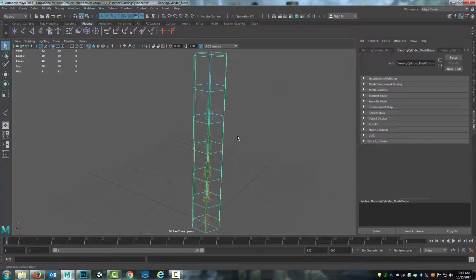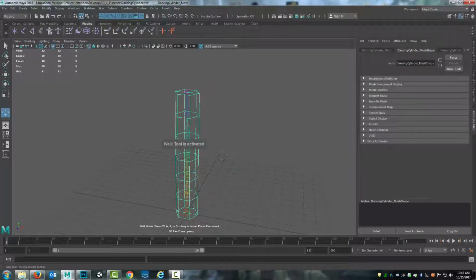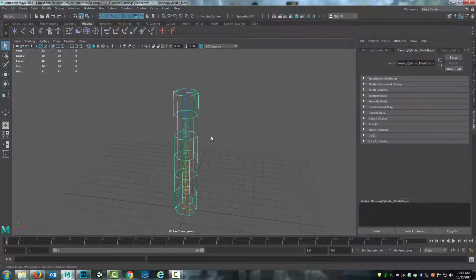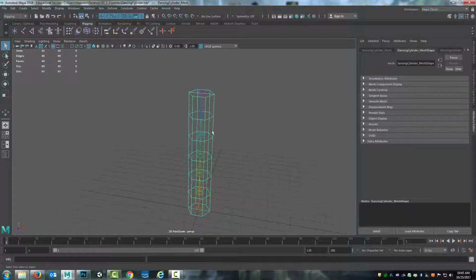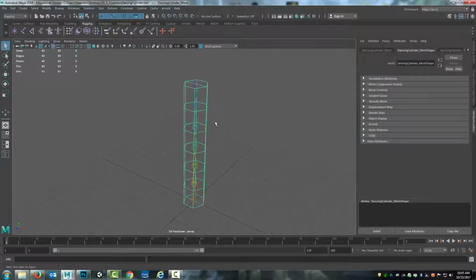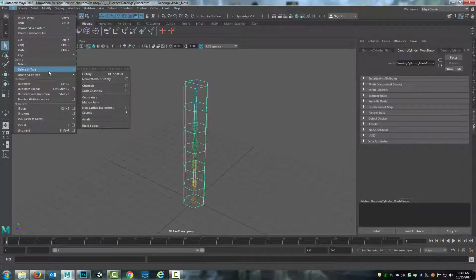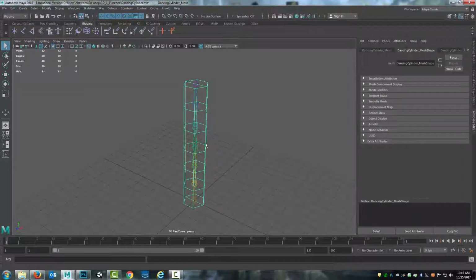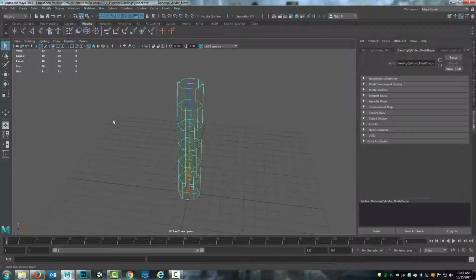Now that this is bound, you don't want to delete the history because it will unbind it. Once again, if you have problems with the mesh that need to be cleaned up after the fact, you can delete non-deformer history. That would be Edit, Delete by Type, Non-Deformer History, but that won't necessarily always get it. That's another reason to make sure as often as possible that the mesh is as clean as it can be before you start this process.